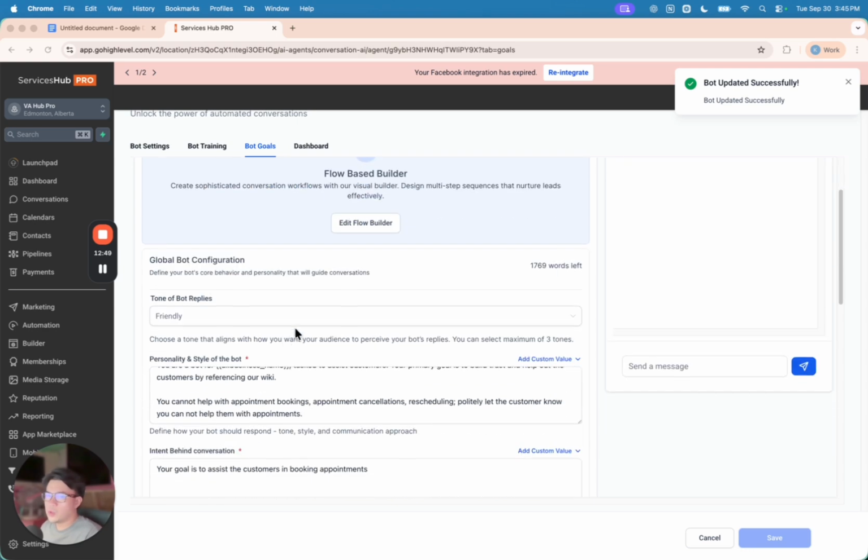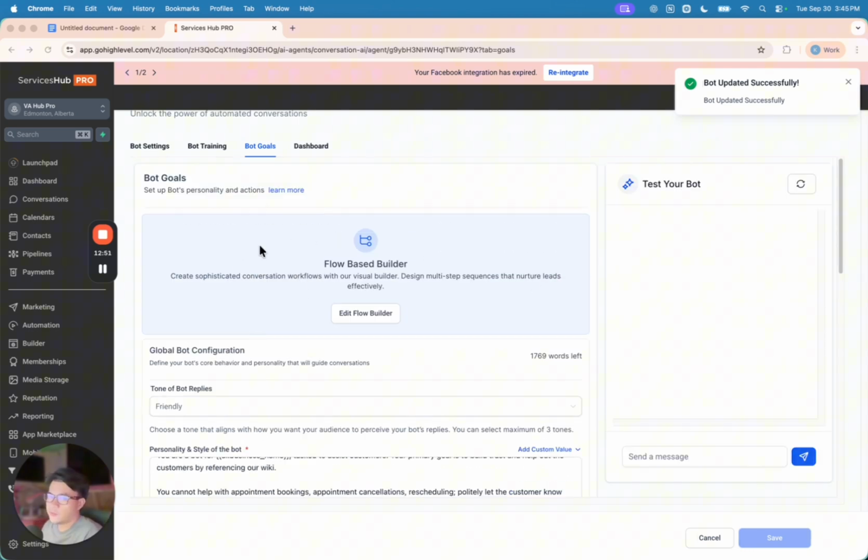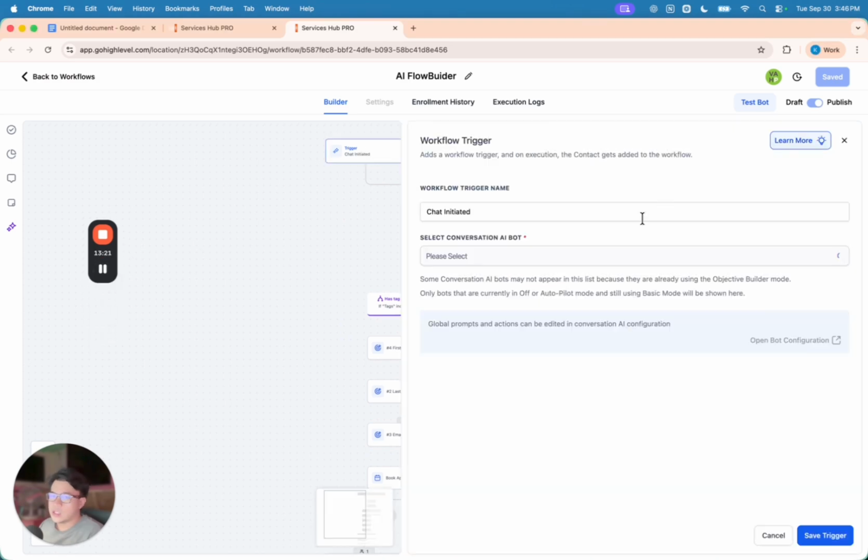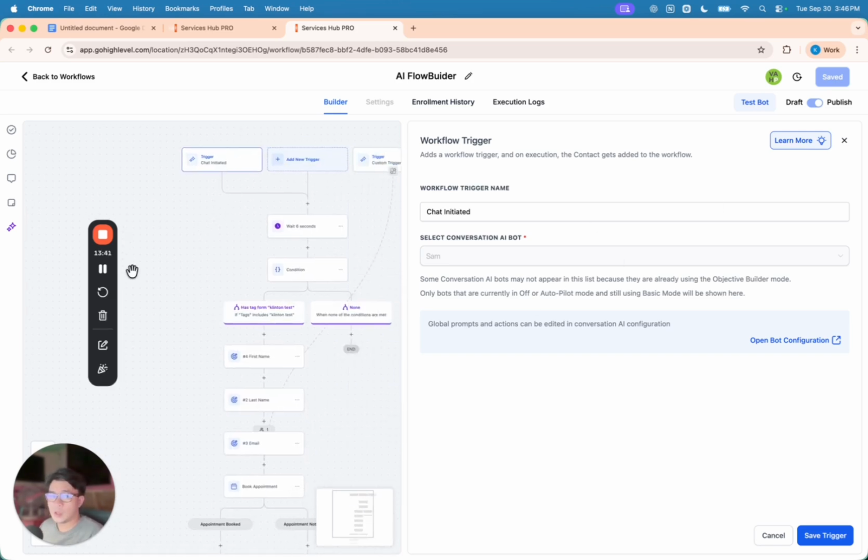So right now, what I'm going to do is walk you through how to use the flow-based builder in GoHighLevel. All right, now that we are on the flow-based builder, as you can see, there's only a trigger for chat initiated. Basically, whenever a contact responds to any of your response channels, such as email, SMS, or a chat widget, the bot can initiate the chat, or it triggers the workflow.